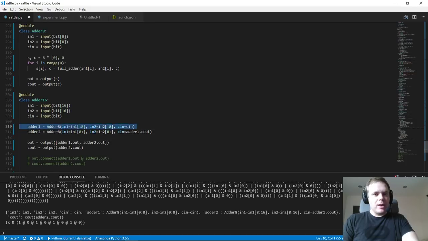The C out from the low adder becomes the CN of the high adder. And then for the ultimate output, you specify the output bits. Here I'm just using what we just covered about how if you specify a list, it gets implicitly concatenated. And so here we're concatenating the low adder's output and the high adder's output. So this produces the low output bits and the high output bits, and the final C out is the high adder C out. So that's the idea. So that's one way to write it.